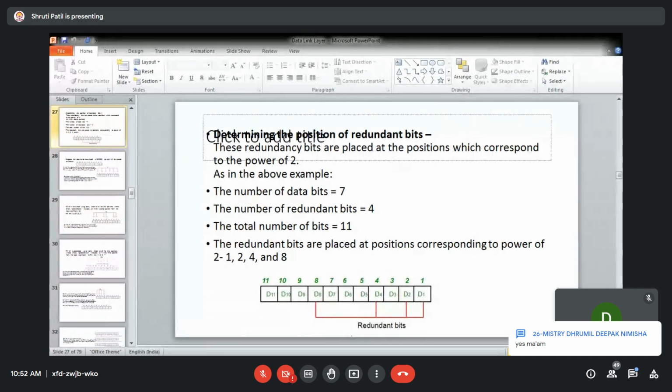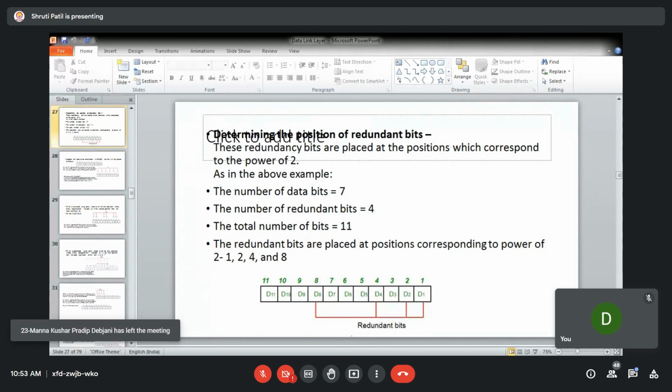Now you have 7 data bits and 4 redundant bits. So the total number of bits in the transmitted data will be 7 plus 4, that is 11. For these 11 bits, the 4 redundant bits will be added at positions 2 raised to 0, 2 raised to 1, 2 raised to 2, and 2 raised to 3, that is 1, 2, 4, and 8.